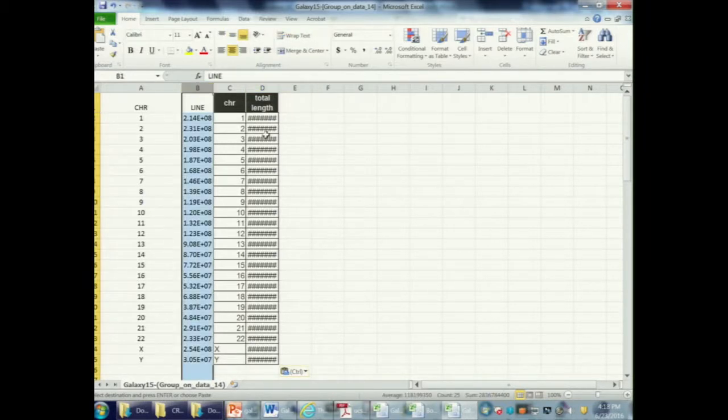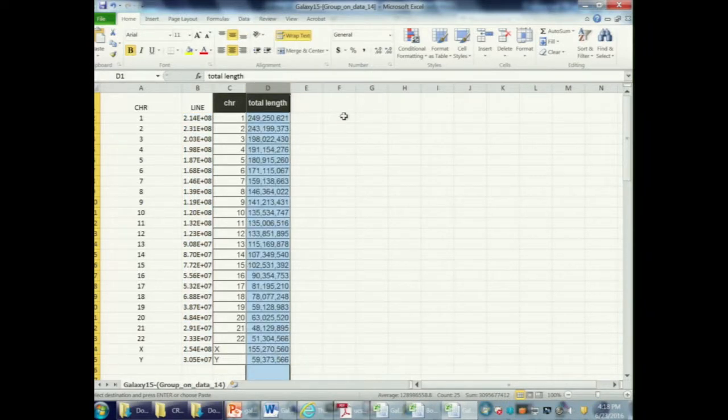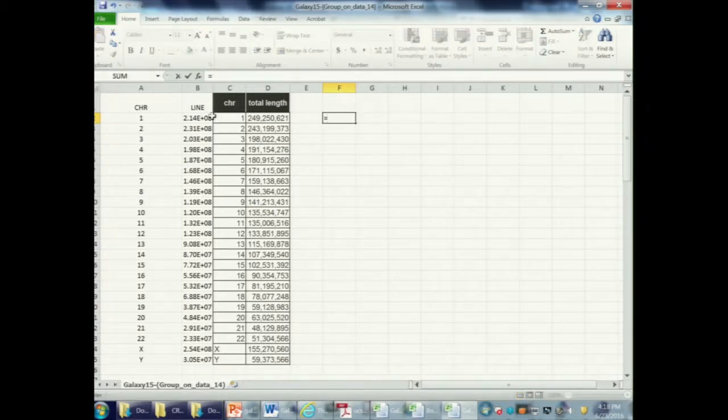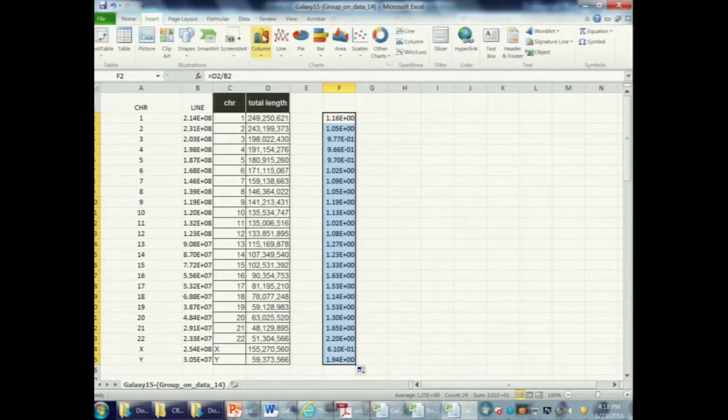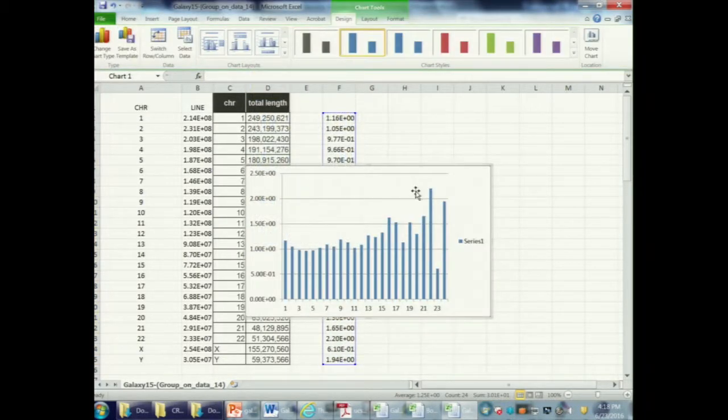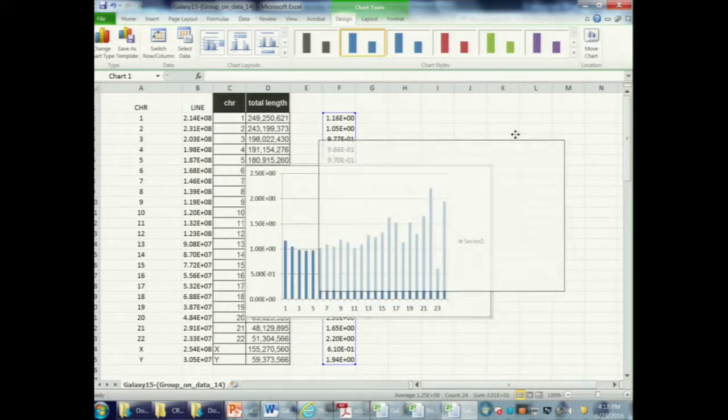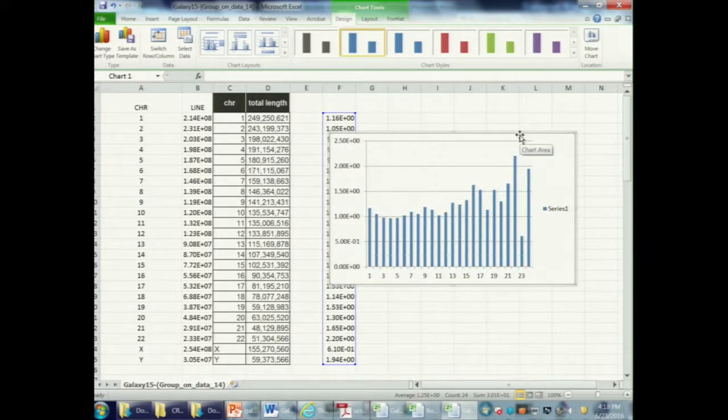So now we have the number of base pairs of line element per chromosome, and the total length of that chromosome. If we just want to calculate the fraction, we could throw it back in Galaxy, but why bother? Excel's good at some things. That divided by that. And that should be, I think, the fraction of repeat per chromosome. So there you go.